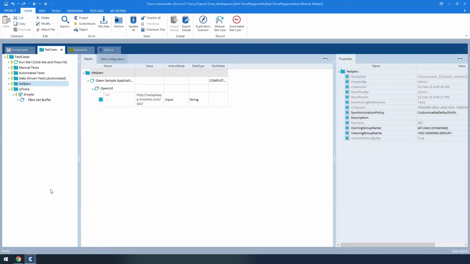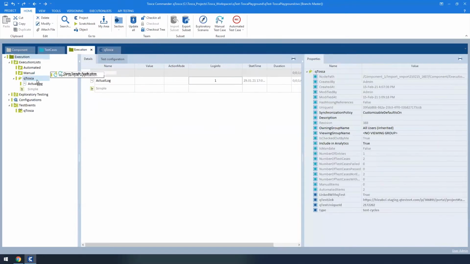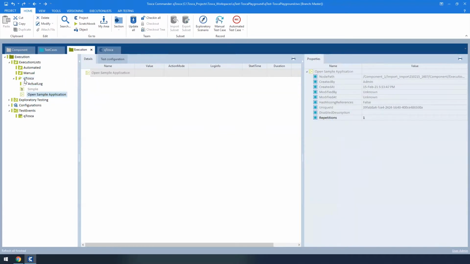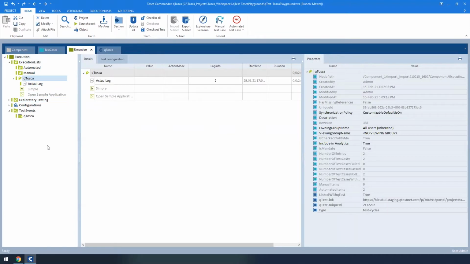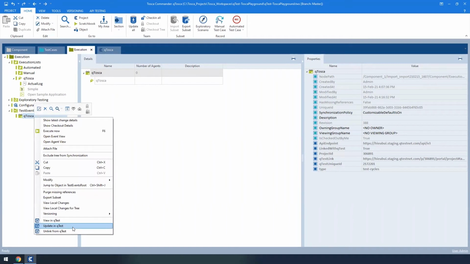Going with the first one, navigating to Tosca, I'm going to select Open Sample Application test case and dragging and dropping it to the corresponding already linked execution list. And as we know, this qTosca execution list is included in our qTosca test event. Since there's a change in one of the sub-objects of the test event, we are going to have to trigger update in qTest task. Simply right-click on the linked test event and select update in qTest.